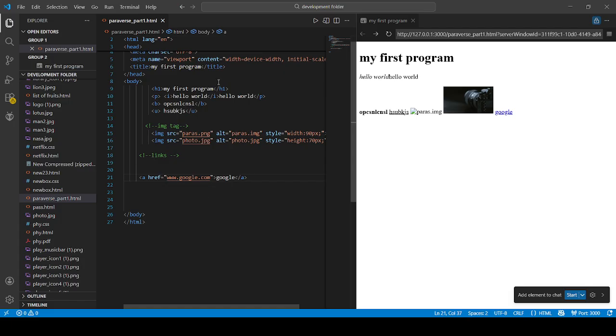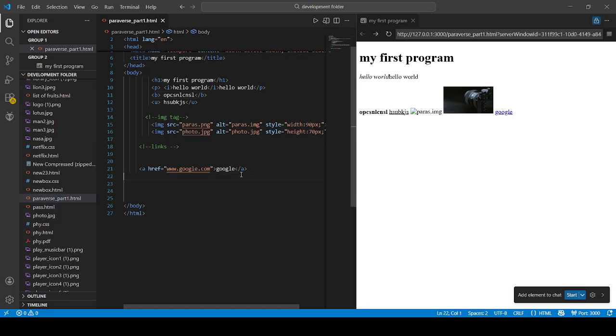So the first thing, header files are there, headings h1 to h6, the paragraph, and there is italic, there is bold. There's an image tag. There are links. How to add the links, now.